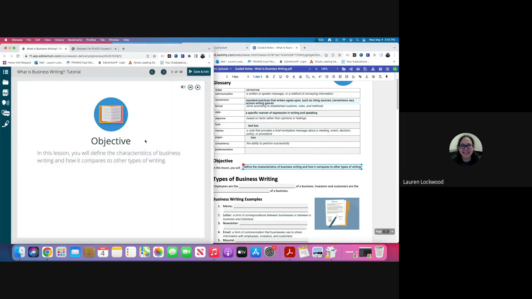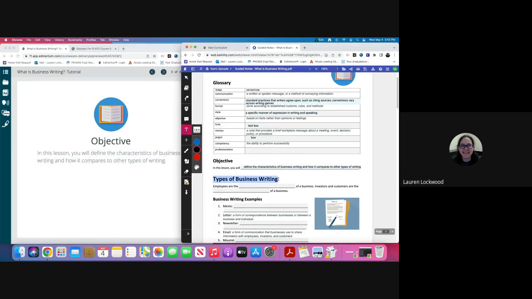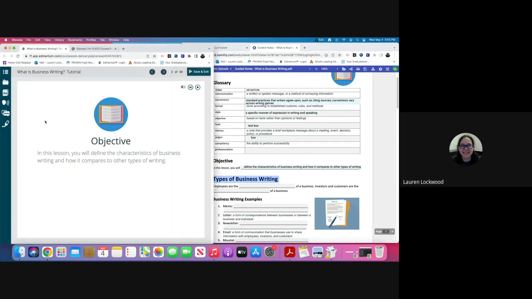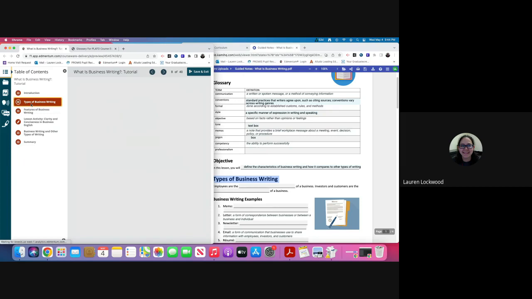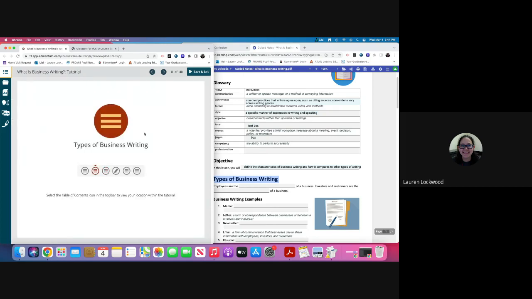The other thing you'll notice is that the headings in the guided notes match the headings that are in the tutorial. So this, types of business writing, that's one of the main sections. I also see that here, types of business writing. So if you go through your tutorial and you realize you missed an answer, you can go directly back to that section and search for that answer.